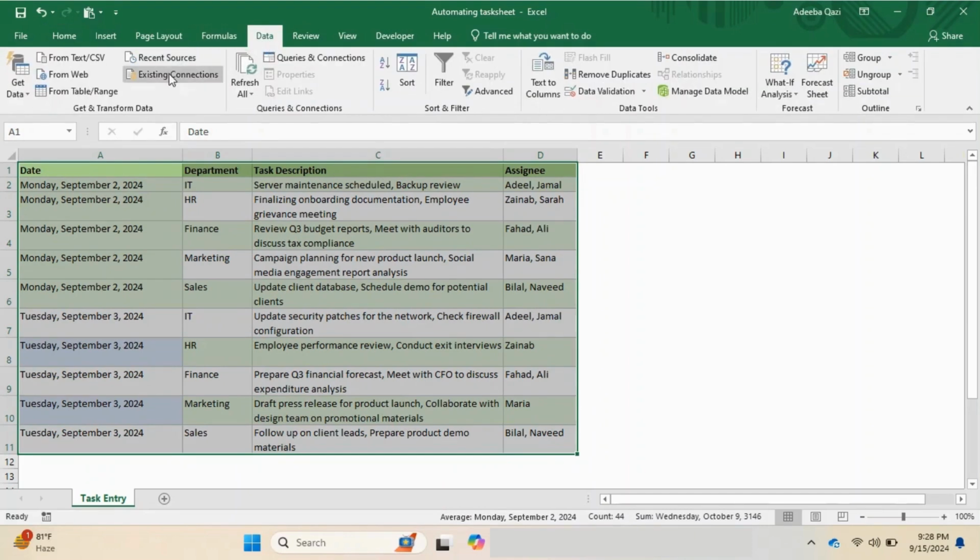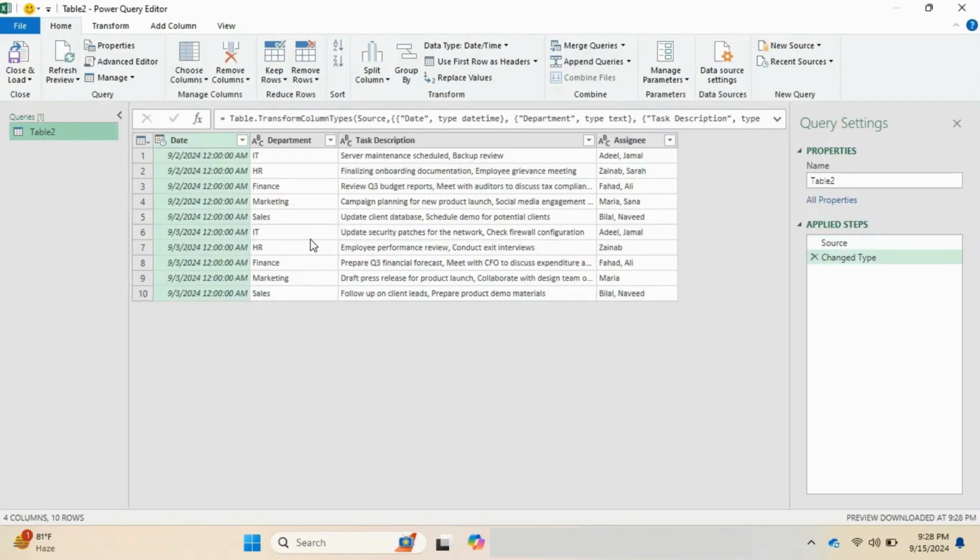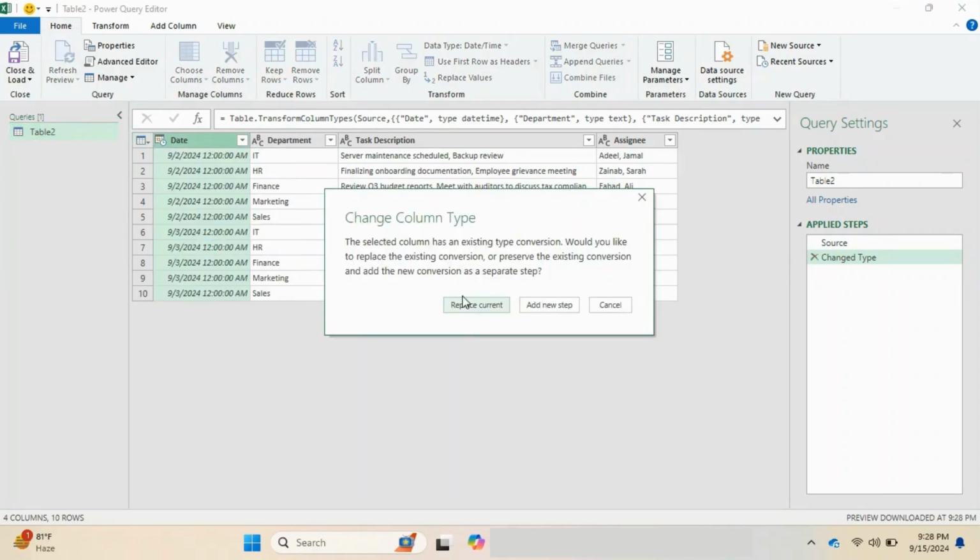To do this, go to the Data tab and click on From Table Range. Ensure that your task sheet is formatted as a table. Once the data is loaded into Power Query, we need to group the data by date. This will allow us to condense all tasks for each department into a single row.